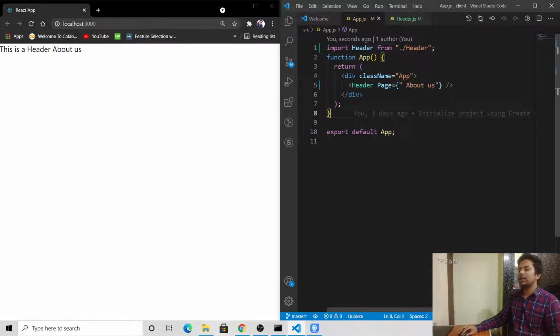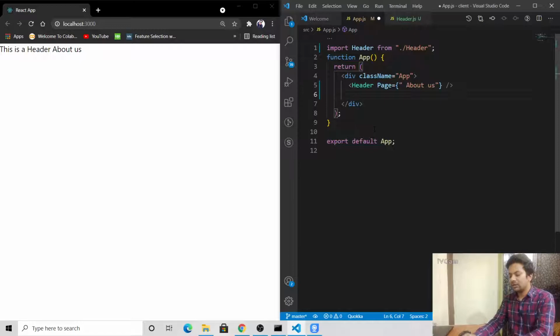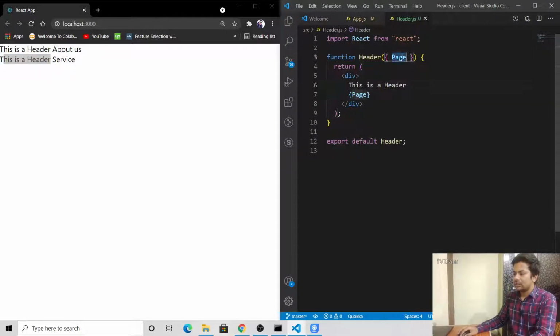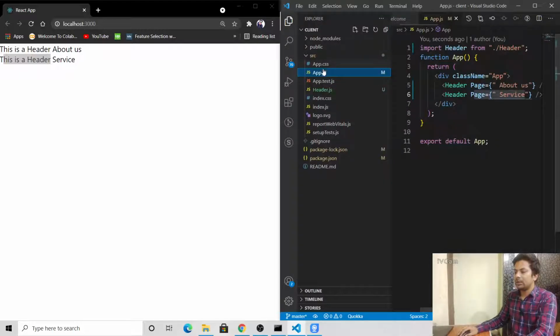You just put the data, and if I again want to use the same component with a different value, I'll say service, and just save it. See, this is a header service, because I sent service and it's taking page as a variable and writing it. So see, this is so simple. Like this you can create multiple components.